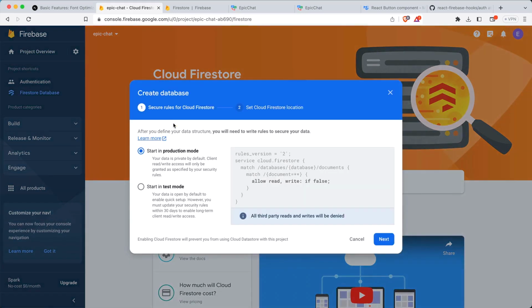When we start working with Firestore, we don't want to start in production mode. What this will do is disable all reads and writes, and it's going to make our app private by default. It's only going to be possible, therefore, to get documents, to get data from our database, and to add data to our database if we were to add it directly within the Firebase console. We don't want that.